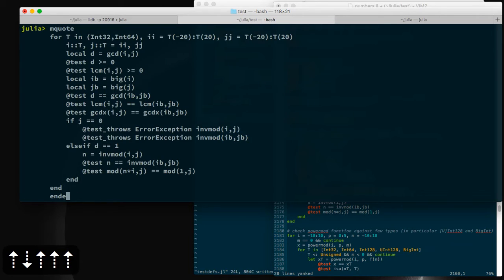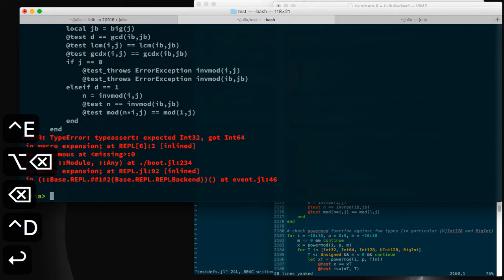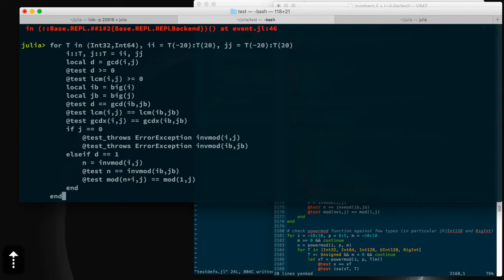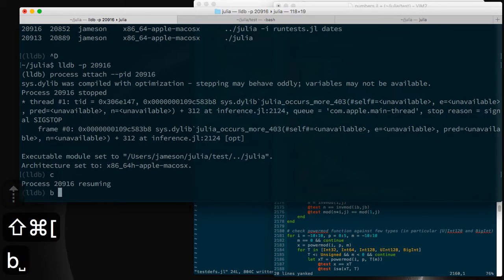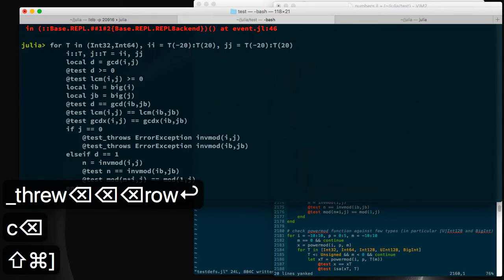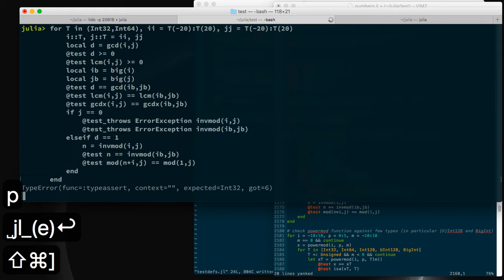So a couple different ways to find out why. One is to just run this code. So run the code, we see, yep, okay, now we get the same error we saw before. But I want to learn more about that error. So I hopped back over to my lldb terminal, put a breakpoint on JL throw, and now, as soon as it started running, you can see I threw the type assert, but I can see expected int32 got the int64 number 6.